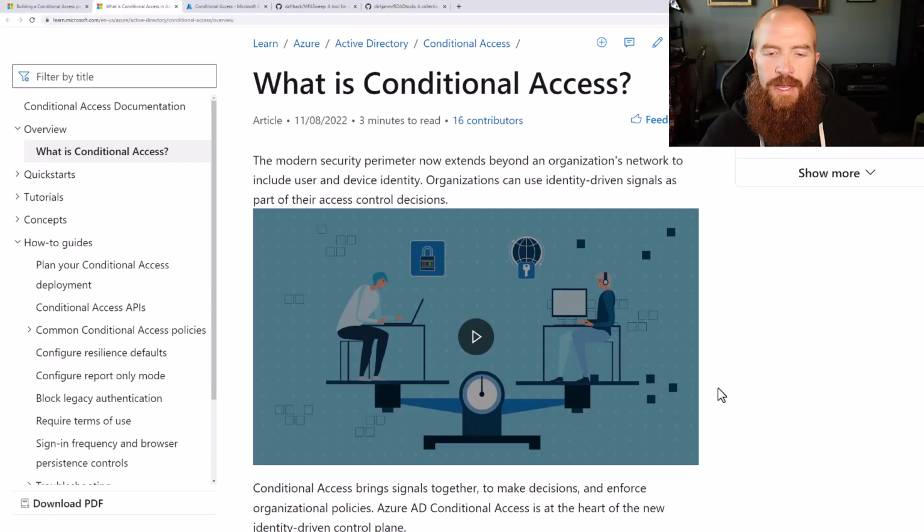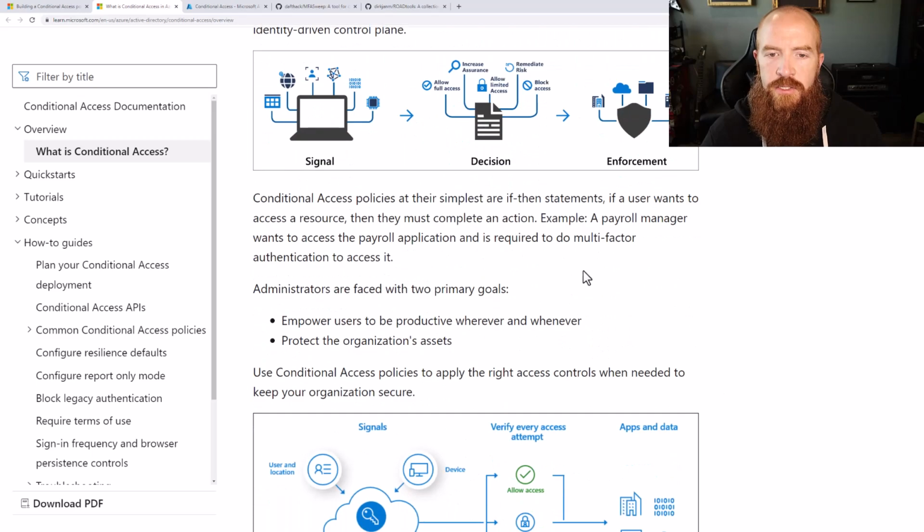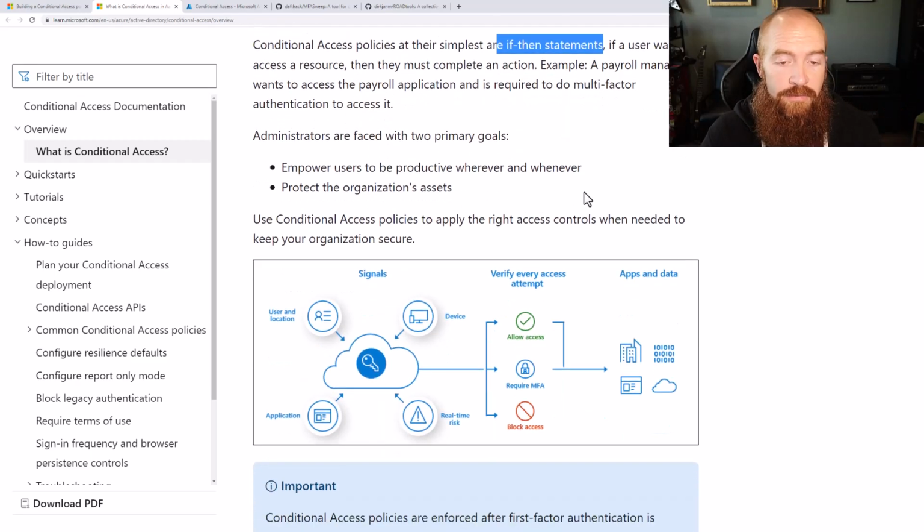So what are conditional access policies? According to Microsoft's documentation, at their simplest, they are just if-then statements. So if a user wants to access a resource, then they must complete an action. For example, I have an application that I want to ensure that MFA is enforced every time somebody authenticates to it. I can create a conditional access policy that makes sure that any user that authenticates to that application has to go through MFA.